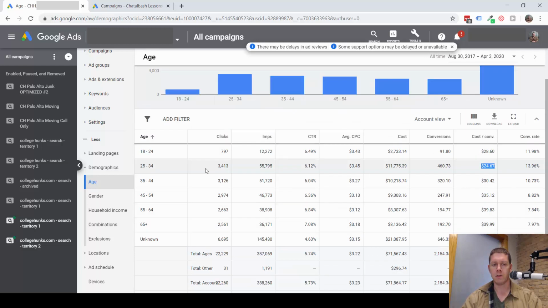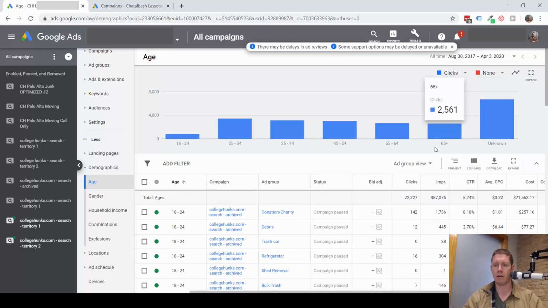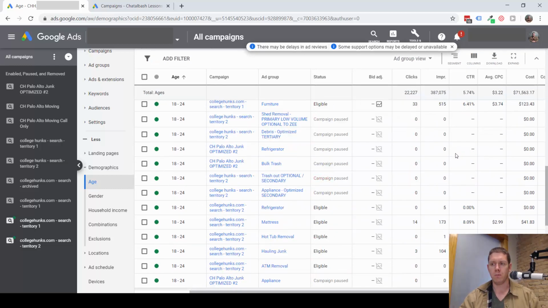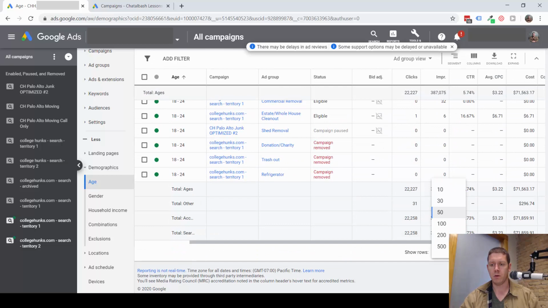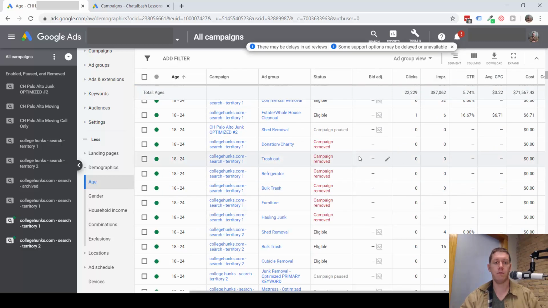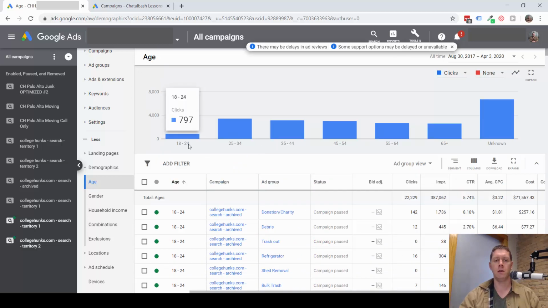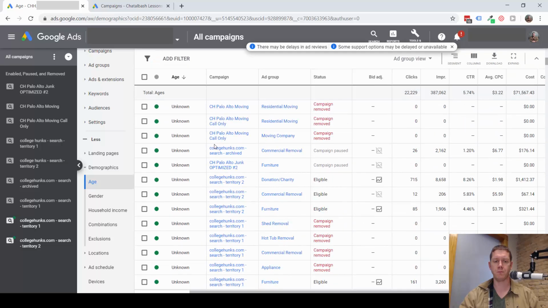To do that, though, you see there's no option right now for me to do that in what I'm looking at. You can only make those adjustments at the ad group level. So I'd want to switch this back to the ad group view. And then you see the option here to adjust. So let's say I wanted to exclude 55 to 64, and I wanted to exclude 65 plus, or I want to change the bids.